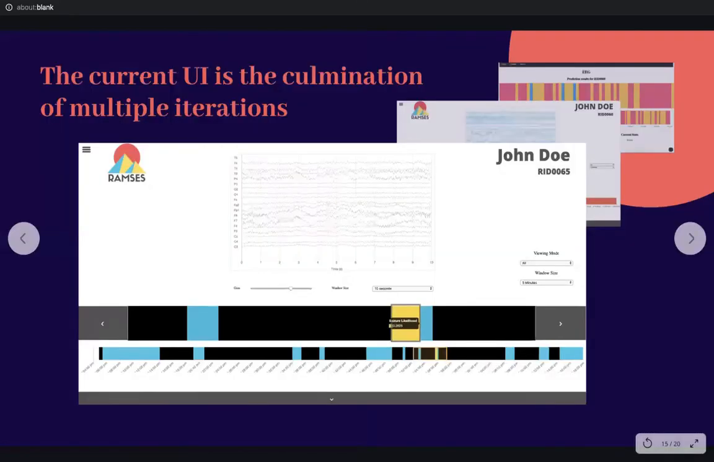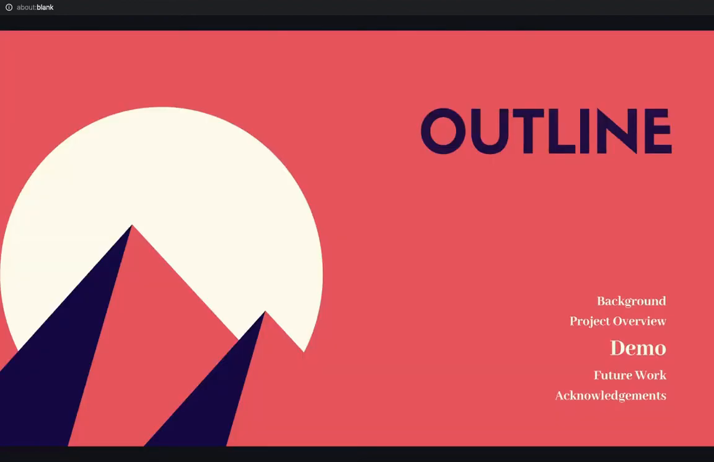Now, the actual UI that we're working with is the culmination of multiple iterations that we've gone through over the course of the past semester and even last semester. These iterations have come from taking the project to epileptologists and getting their feedback and implementing it. And instead of going through a list of the features that we've added, we're going to take you through a demo of our system working.